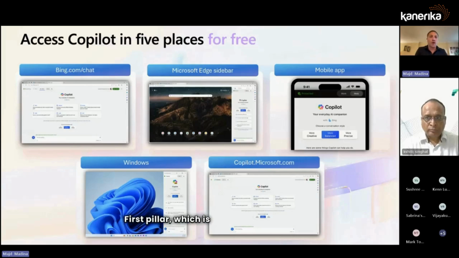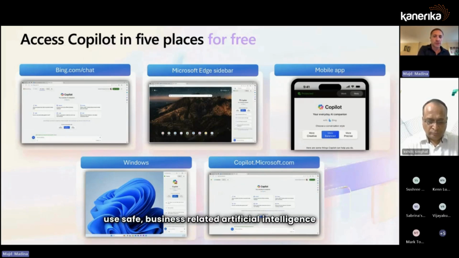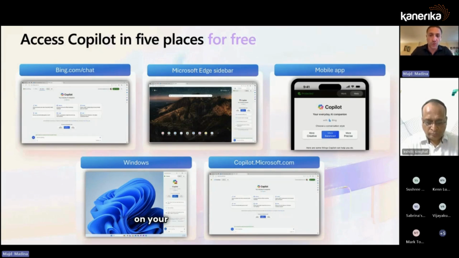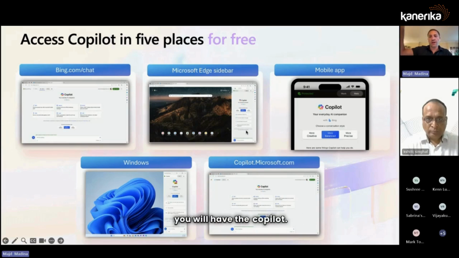First pillar, which is helping customers deploy or use safe business-related artificial intelligence for work. This is where the free Copilot comes in. It used to be called Bing Chat. Now it's called just Copilot, all right? And the great thing is that any user in the world can use Copilot for free, and if you have a Microsoft 365 subscription, you sign into Copilot. You can download it on your phone, which I totally recommend. If you're using Microsoft Edge, then you will have the Copilot. It's the first button there on your Edge browser.